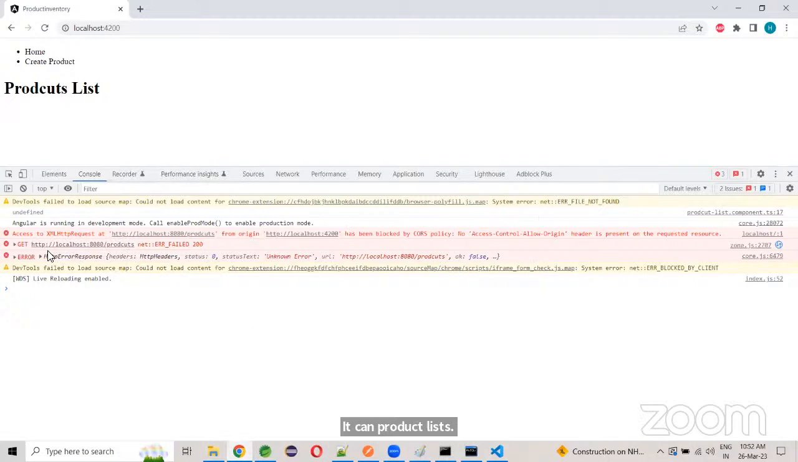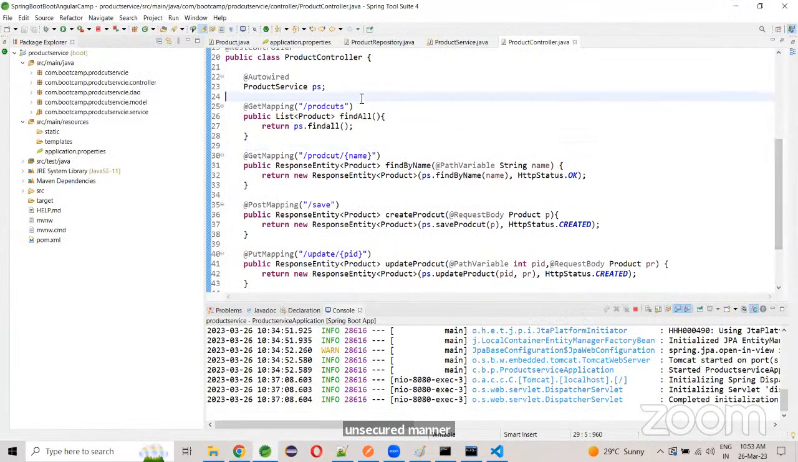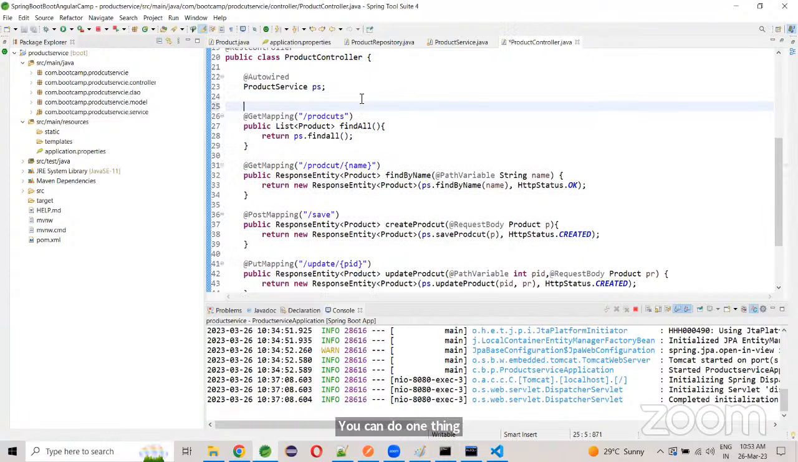that is expected. Basically, when a cross origin error occurs, either you can avoid this cross origin from your API end, or you can deal with it by opening your browser in an unsecure manner. You can do one thing. Cross origin means handshaking. Yeah, it's a kind of handshaking.